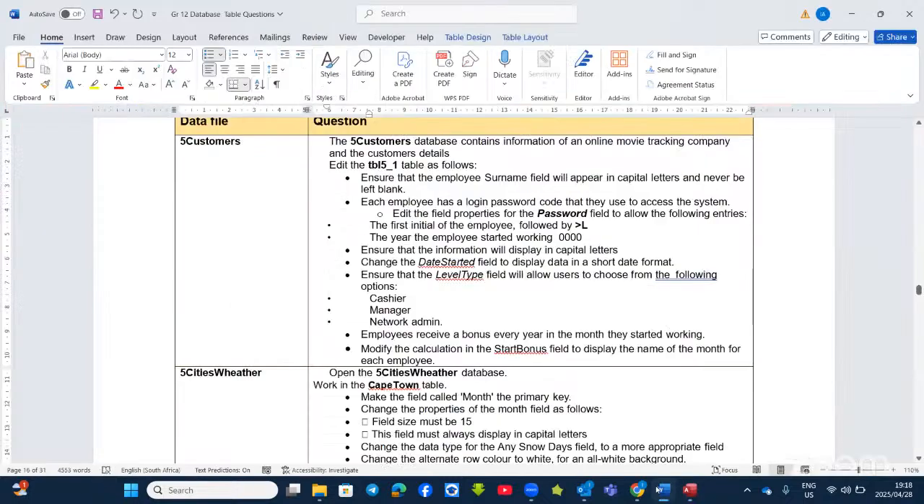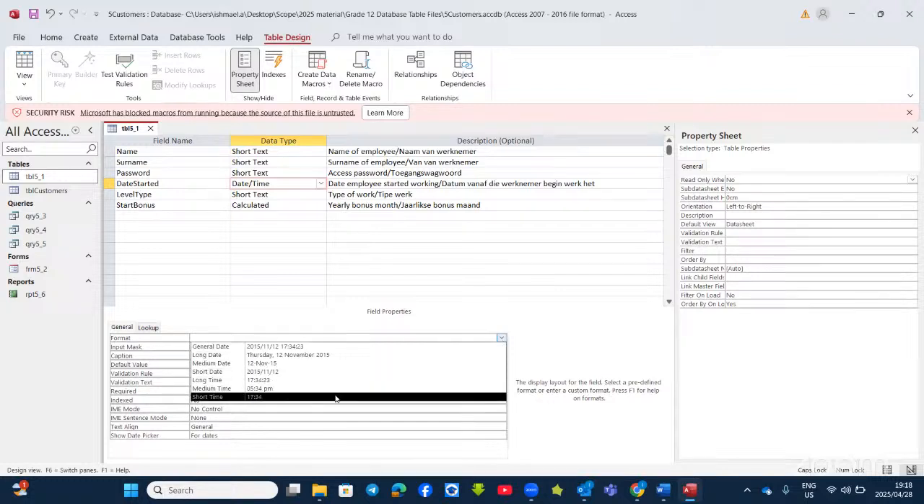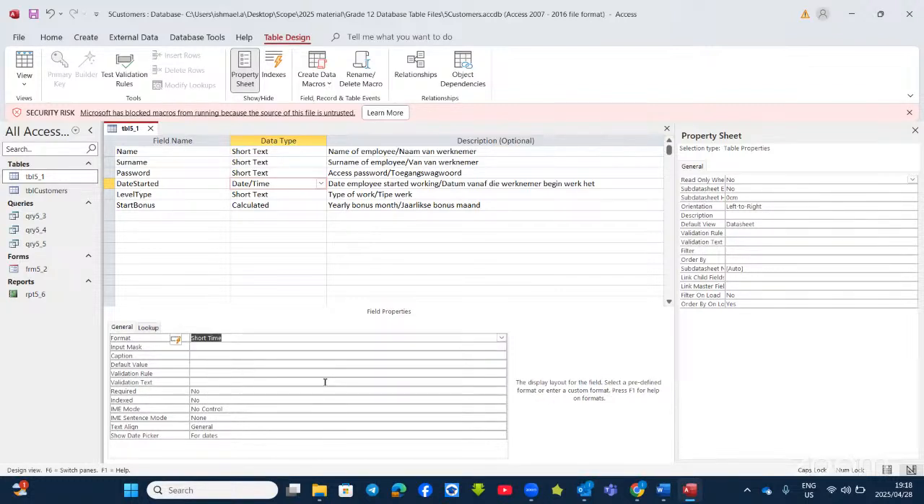The next question. Change the date started field to display in a short date format. So for date started, the format should be short date. Remember, we need to change from short text to date and time, then we can change the format to short date. With this type of question, they use it to confuse learners, you need firstly to change the data type before you come and apply it here.